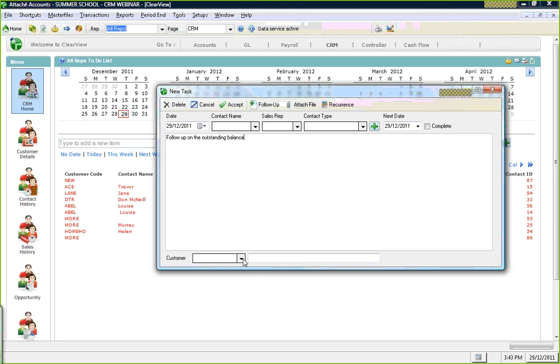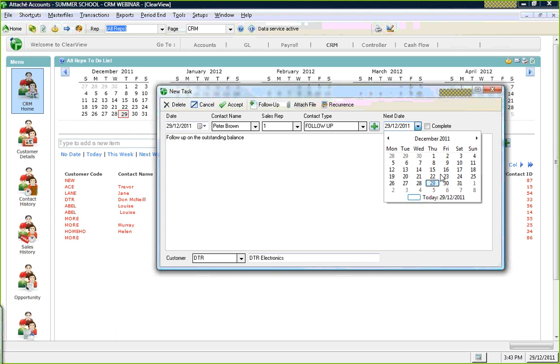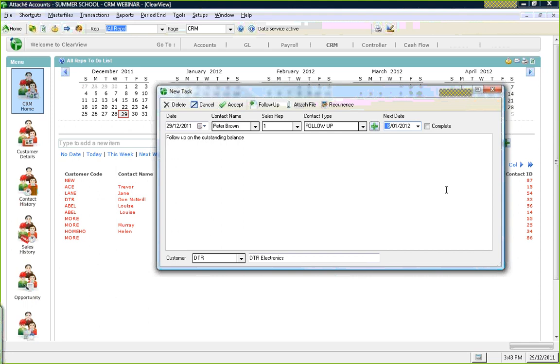You can select which customer this task relates to, for example, DTR Electronics. You can select which contact name this relates to, for example, Peter Brown. You can select which sales rep has to do the task, for example, Rob Smith. You can select the type of this task. This is follow-up. And you can select when this task is due. For example, it's due next Friday.